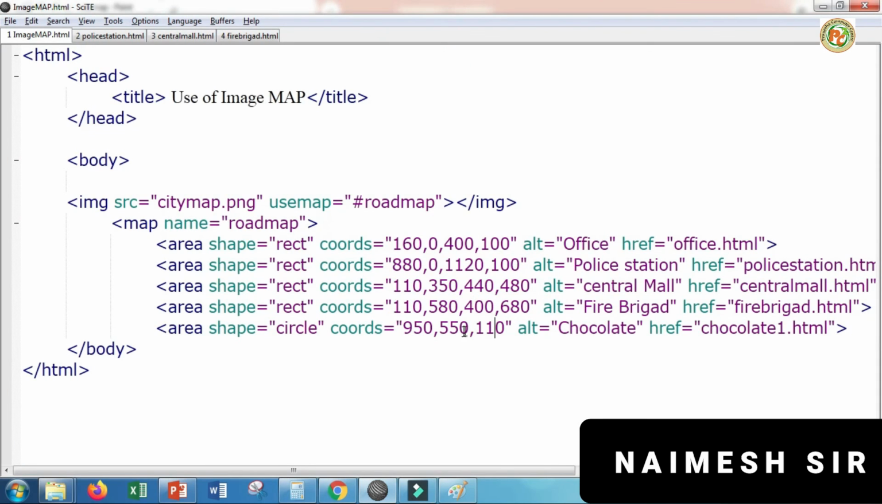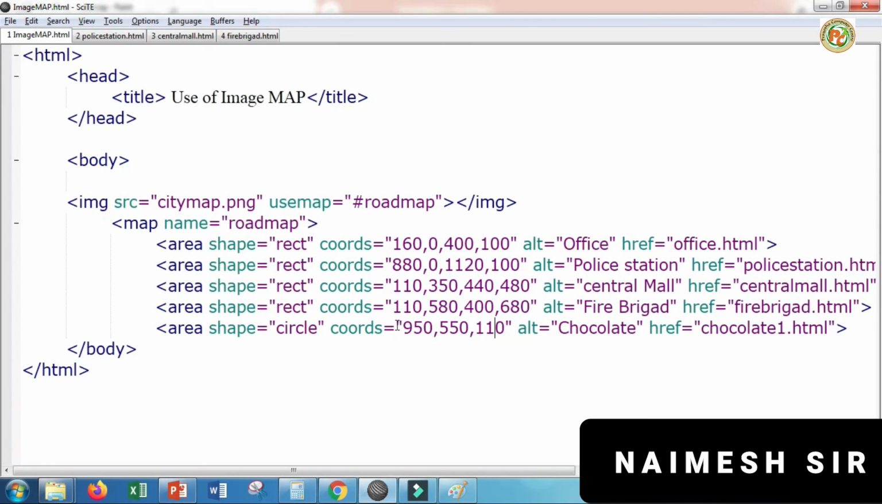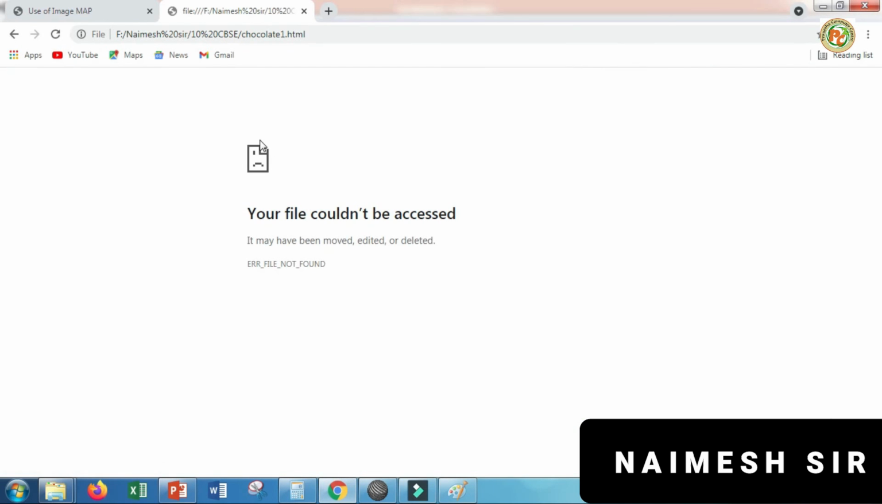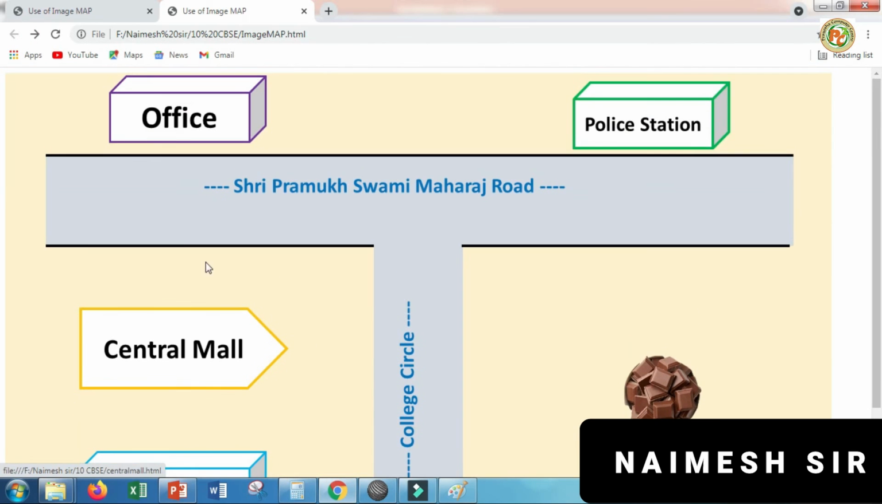But when we click on this, remember, 950 is there, but we have to change it, like we have to increase the y also here. Okay, we have to increase the x here. So x will be here something about 950, right? Now when you click on that, the specific file will open, but we haven't made it. So this way students, we can create the user map of any image like this.